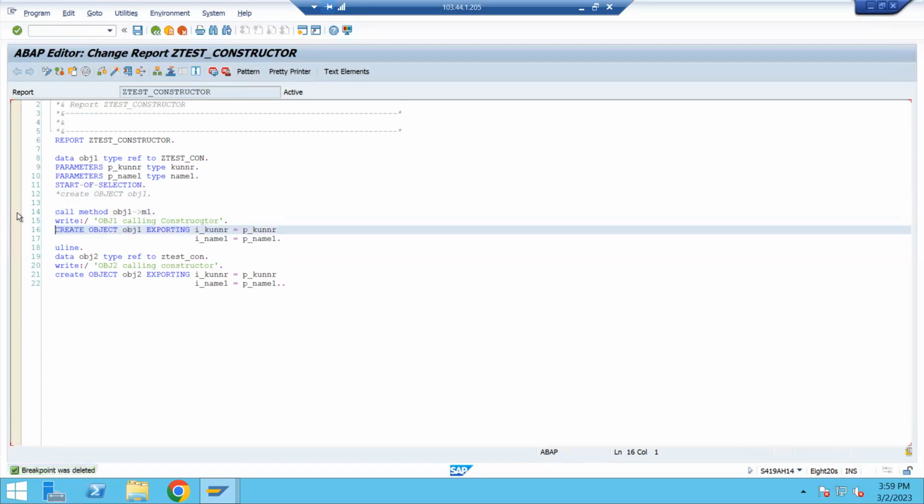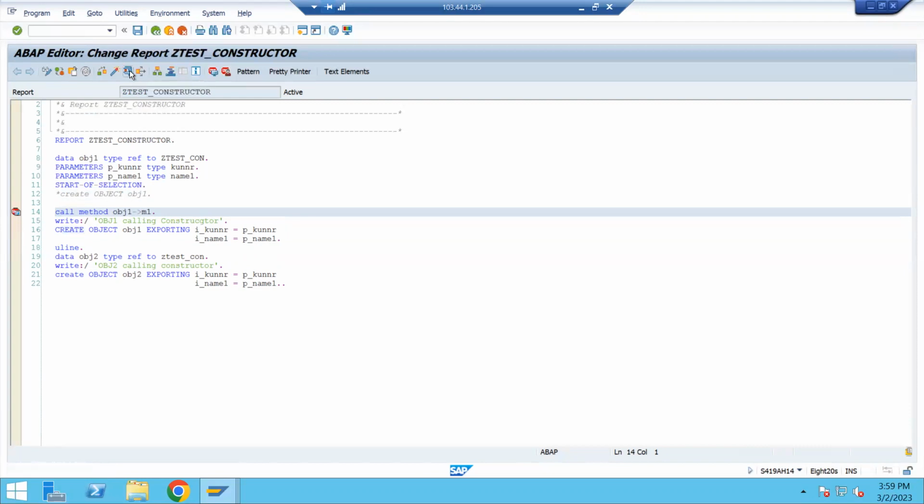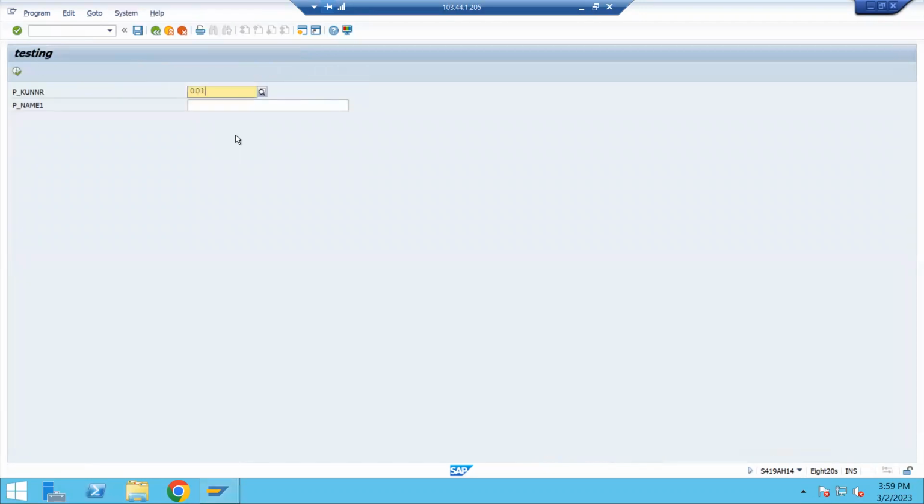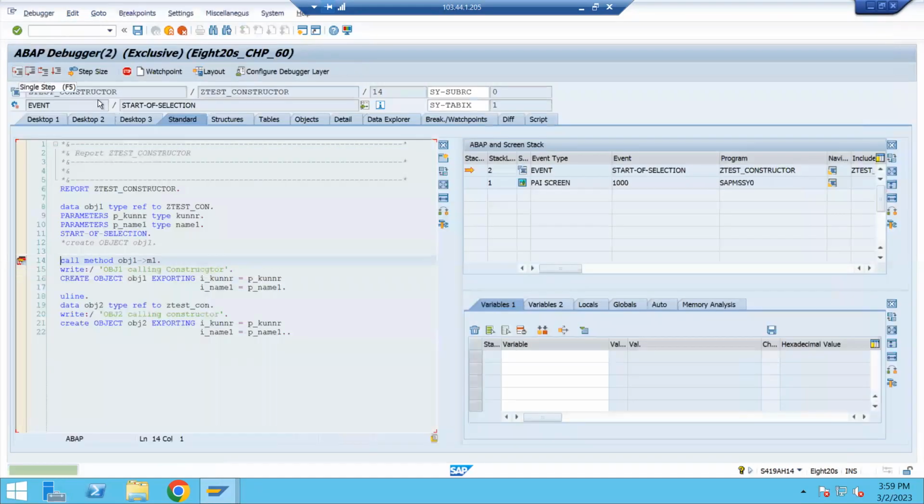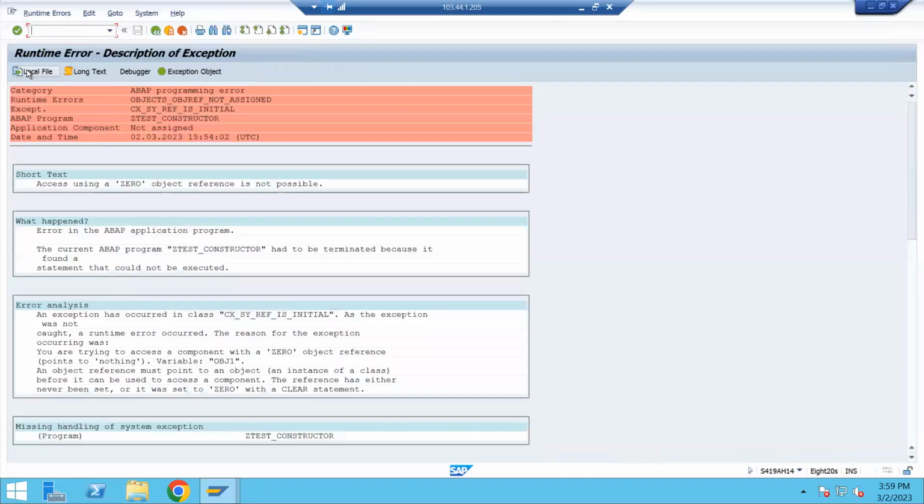So I will keep the breakpoint here, click on execute button. And this is 001 HJF. So click on execute button. Now I'm calling the method, right? Click on F6 button. It is going to dump here. Okay, error in ABAP application program. The current ABAP program had to be terminated because it found a statement that could not be executed. In the error analysis, you can see something: you are trying to access a component with zero object reference.